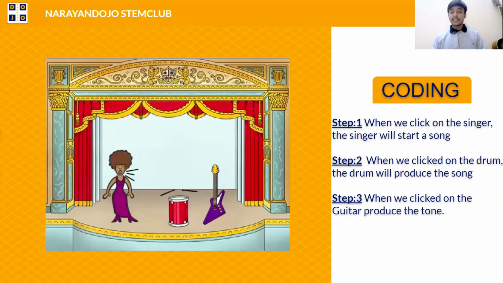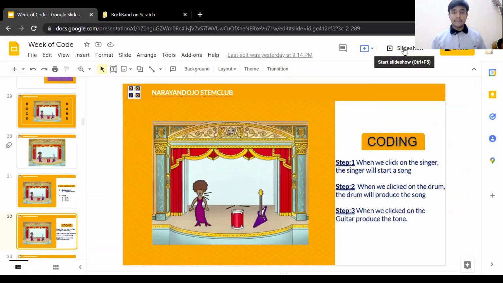So under the coding section, the first step is when we click on the singer. Okay. So singer is the sprite. So when we click on the singer, it will start a song. So I'm connecting my earbuds. Yeah. So the first step is when we click on the singer, and the singer is the sprite, then it will start a song.